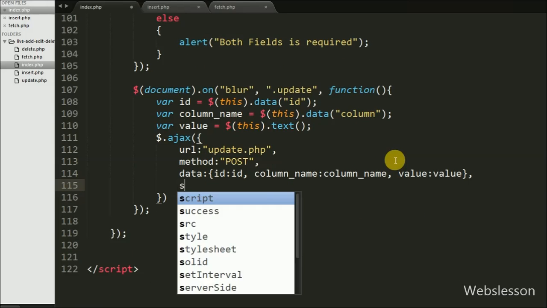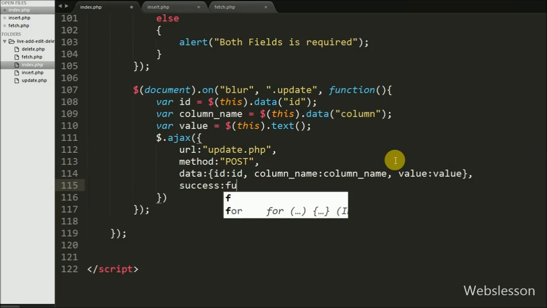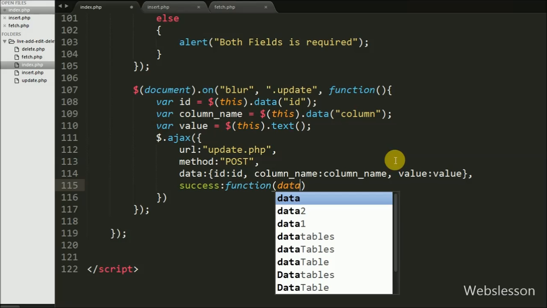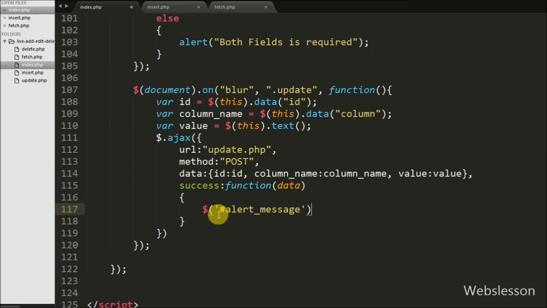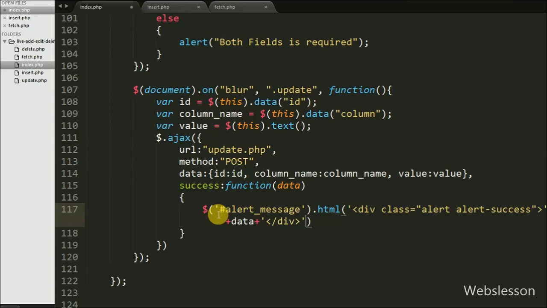Lastly we have written the success callback function. This function is called if the request is successfully completed, and this function will receive data from the server. Under this function first we want to display a success message on the web page. So we have written $ with the division tag id alert message with the HTML method, and under this method we have written a division tag with class alert and alert success with the data received from the server.